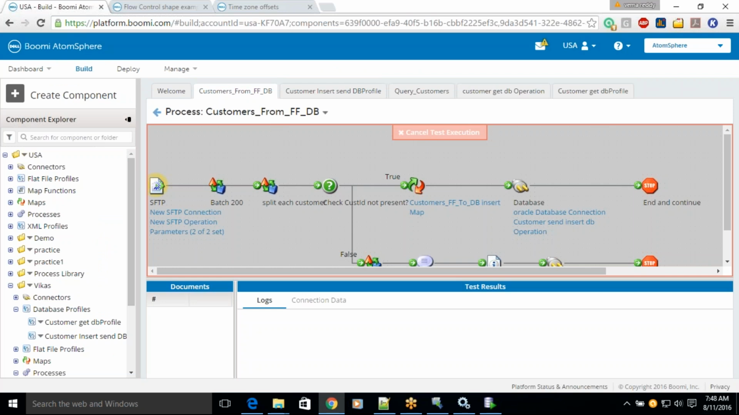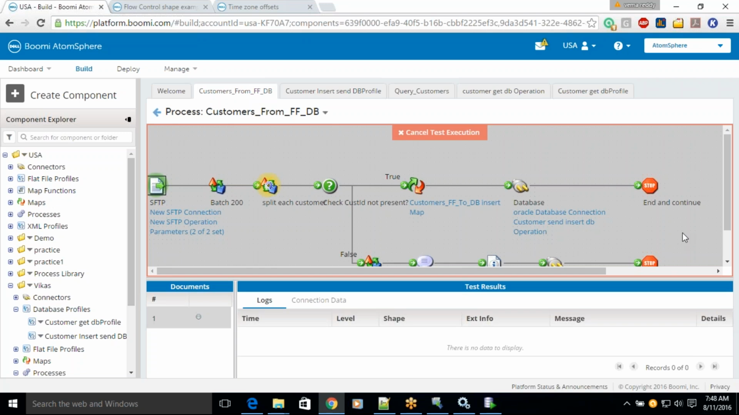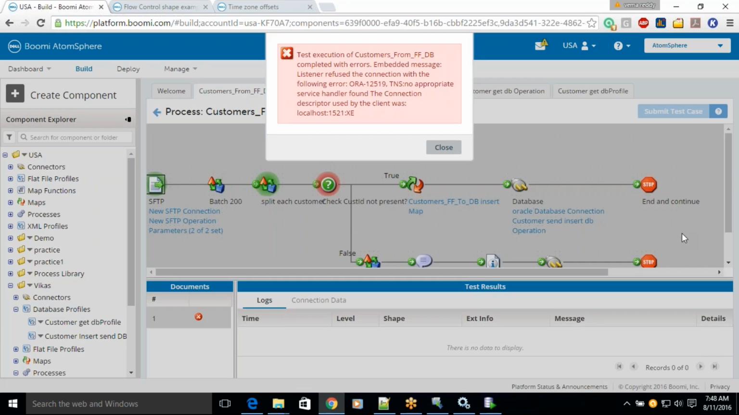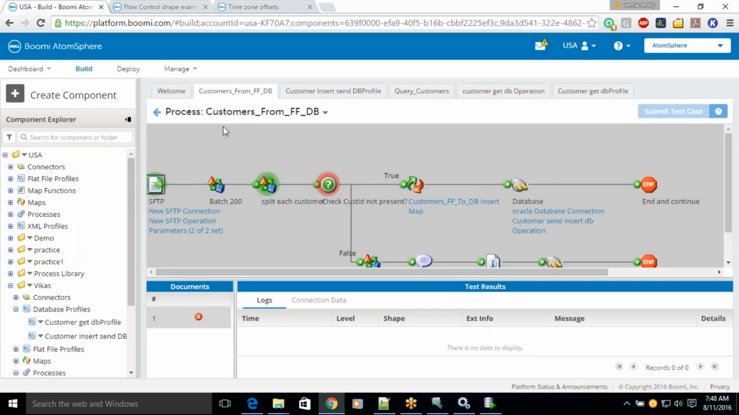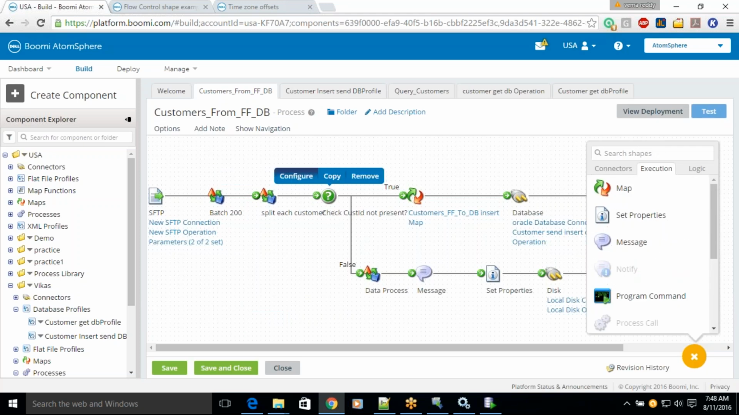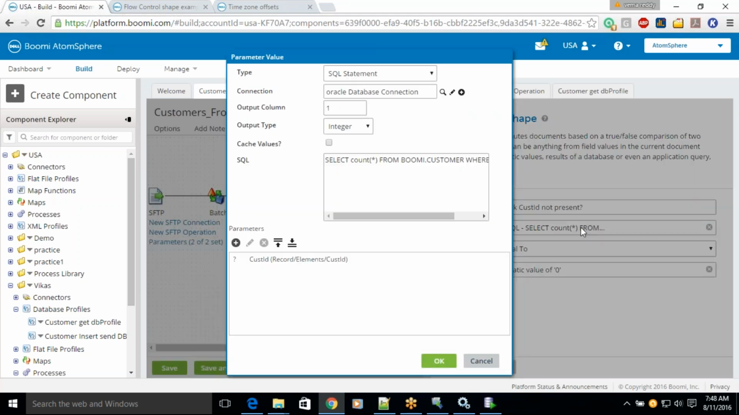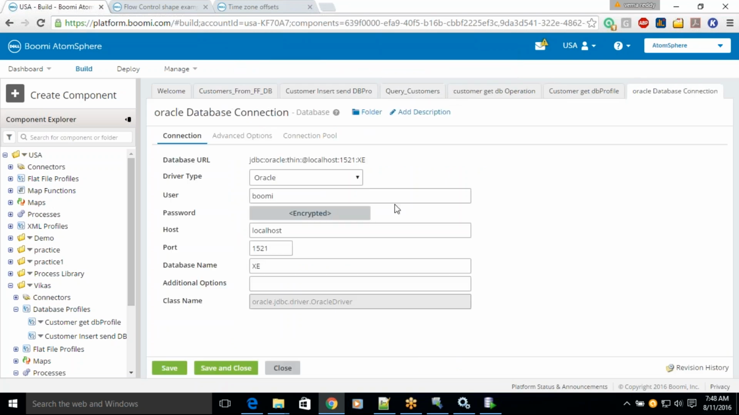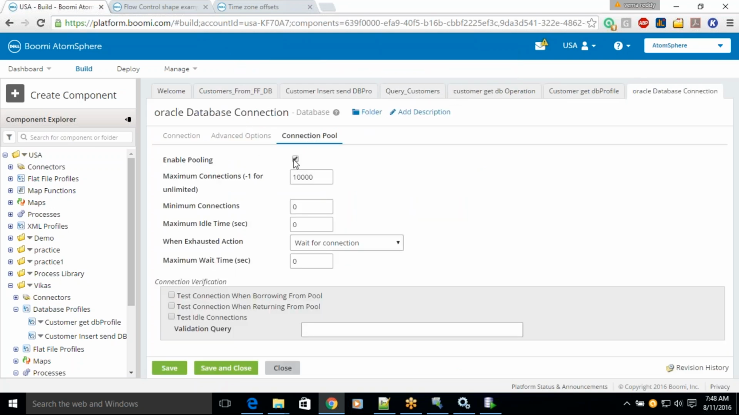You can run this process in your license account. The only thing is just put flow control. That's all. That will be able to do all these things. 100 records is not something it is not able to handle. So let's just run this one.